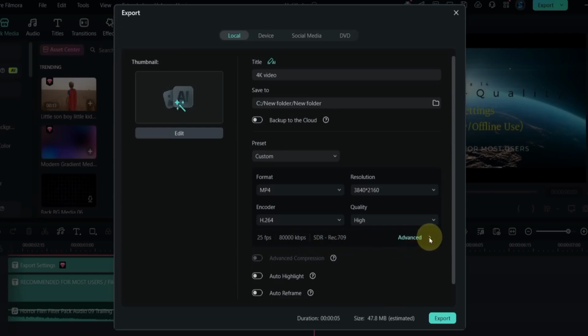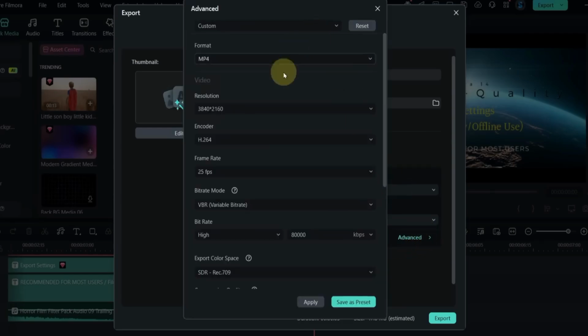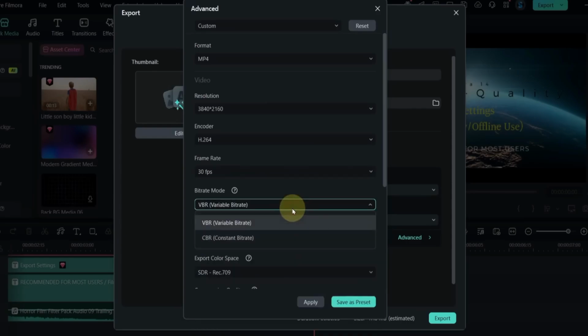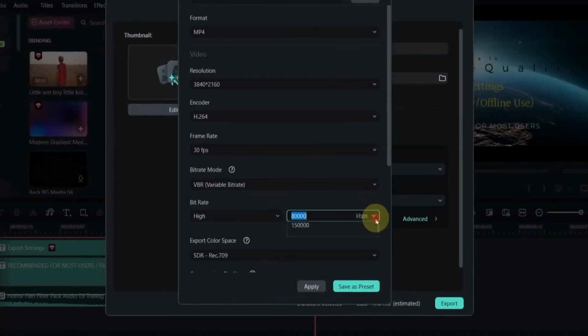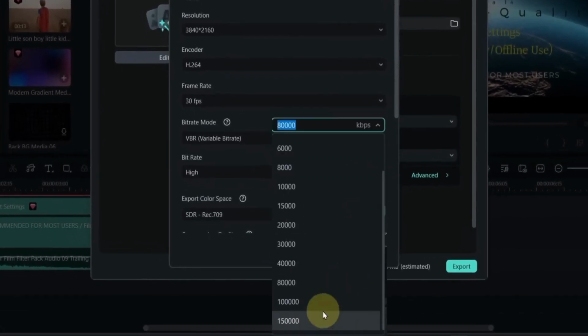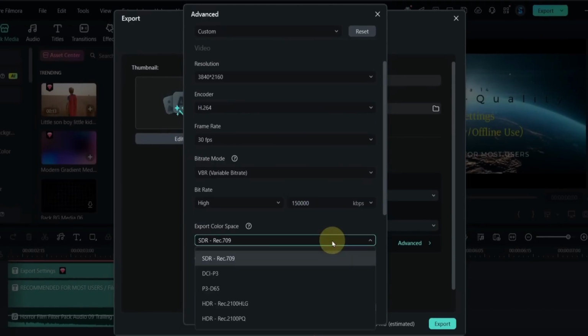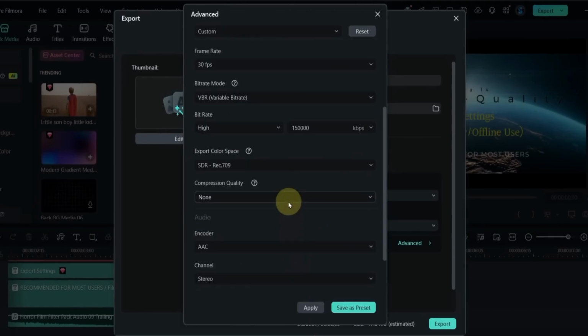Now go to Advanced Settings. For 4K videos, the frame rate usually ranges from 25 to 30 FPS. I'll select 30 FPS. Set the bitrate method to VBR, and the bitrate level to high. I'll enter 15,000 kilobits per second. For export color space, I'll use SDR-REUX 709. Compression quality is not needed, so I'll leave it at none.